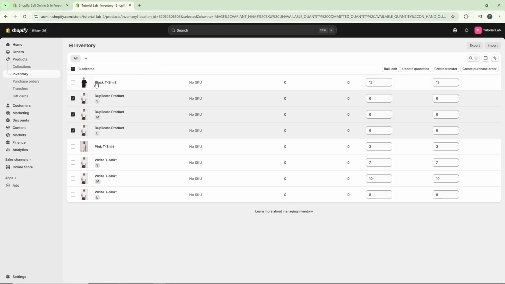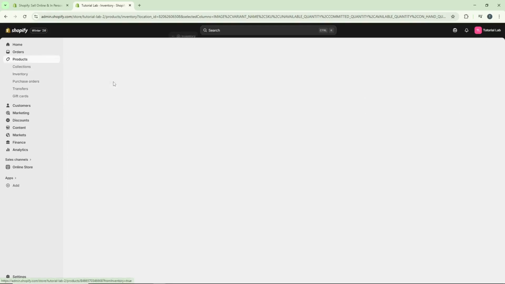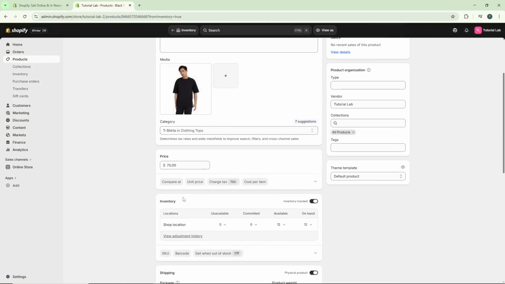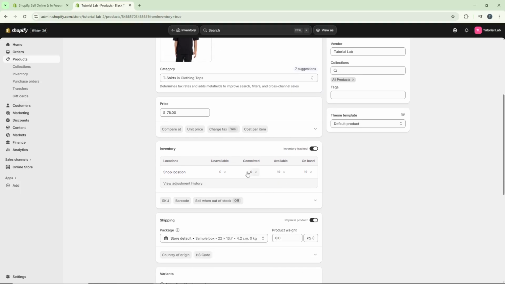Next, click on any individual product from your inventory list. This will open the product detail page. Here you'll see a toggle button beside the word Inventory. Click this toggle to activate Inventory Tracked. Turning this on tells Shopify to monitor stock levels for this product and update them automatically as orders come in.